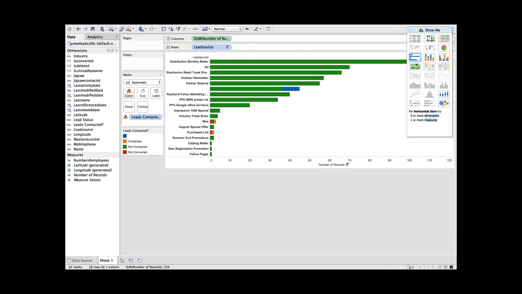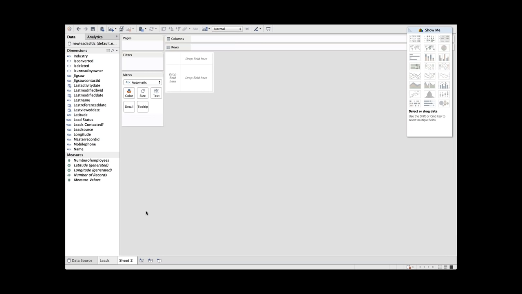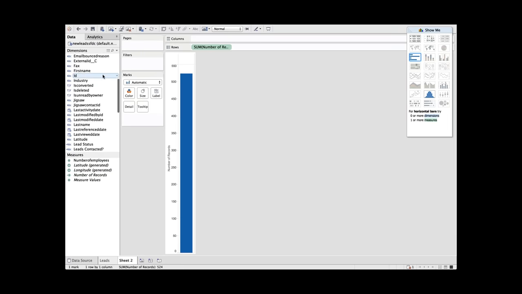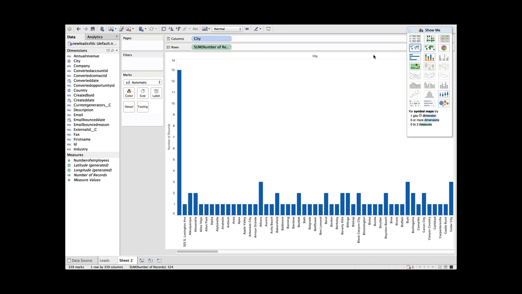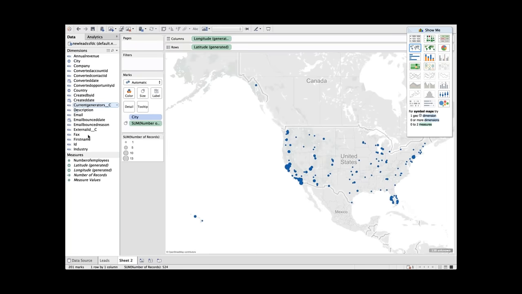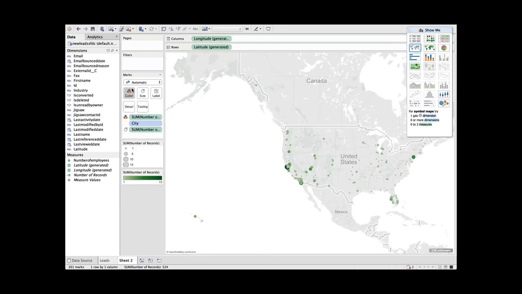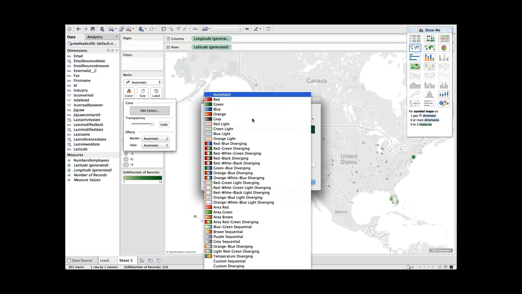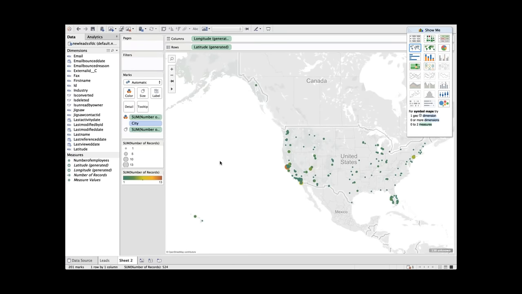All right, great. So let's call this particular sheet leads. And let's open up our worksheet. Let's say we're interested in seeing where these leads are coming from. So now what I can do is drag number of records onto the row shelf. And there is a dimension field here called city. And so I'm just going to simply drag this over onto the columns and then click the map view. And also drag number of records onto color to give it some more depth here. And just boost up the size just a little bit.